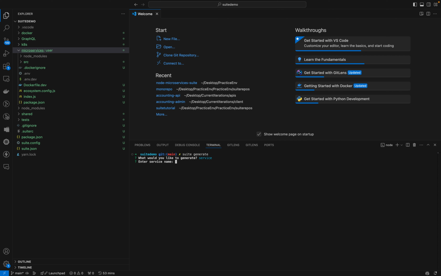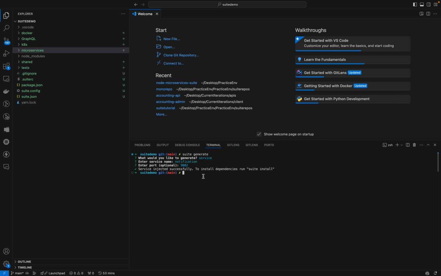I will assume maybe I will need a notification microservice, so I create that. Another service that I will need, using Suite generate, is maybe payments, the common microservices that probably many applications will be going with. I will start with those.